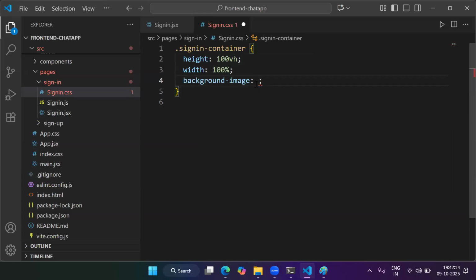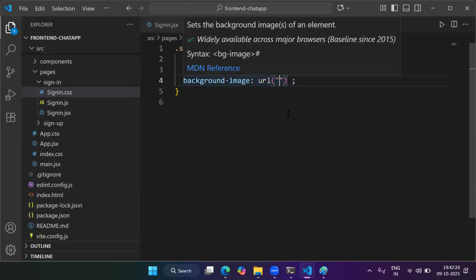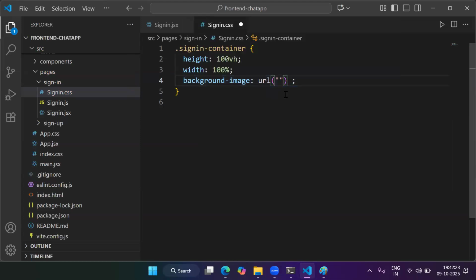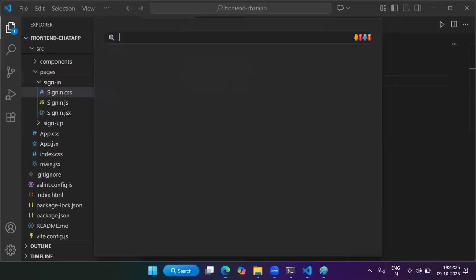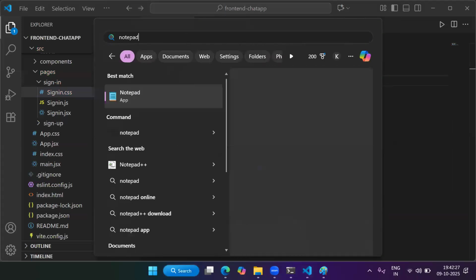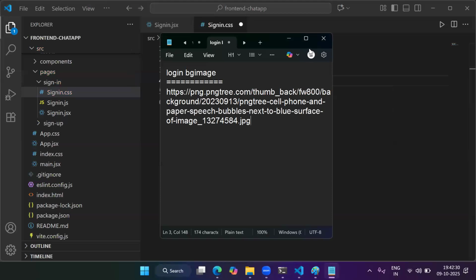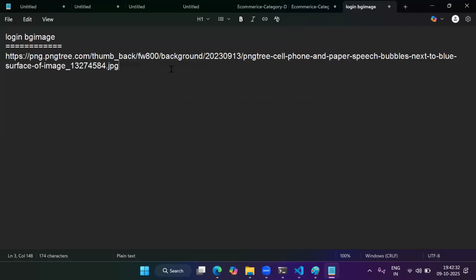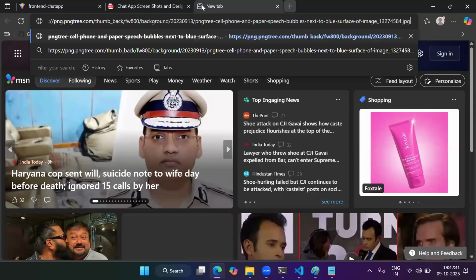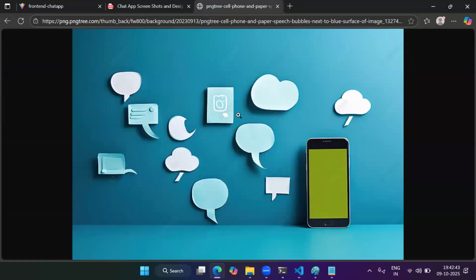And here we can assign the URL function of CSS, and in double quotes we have to pass the image. So I have one image URL, and I will directly provide that URL to you. We will use this image URL, or else if you want to use any other image, you can use it. I will copy this URL. If I just paste it in my browser, we will be able to access this image. So this image I want to keep as a background image.